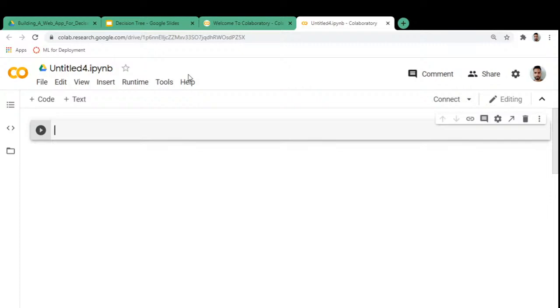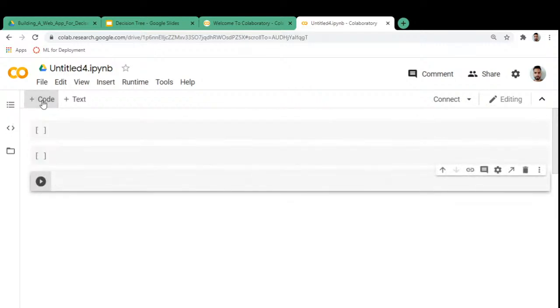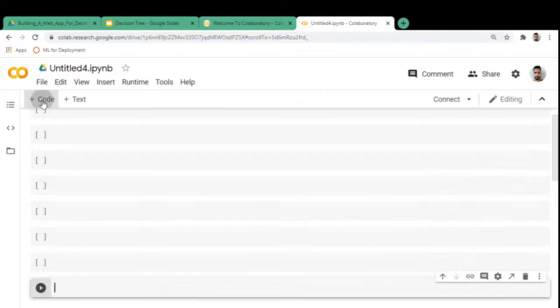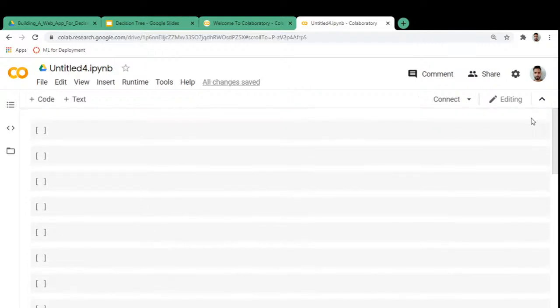All right, so we have opened this notebook. Now let's get some new code cells here. Just click on code and you will get some new code cells. We will need these code cells as we are going to write our model, and let's connect it. All right, and let's name it decision tree modeling.